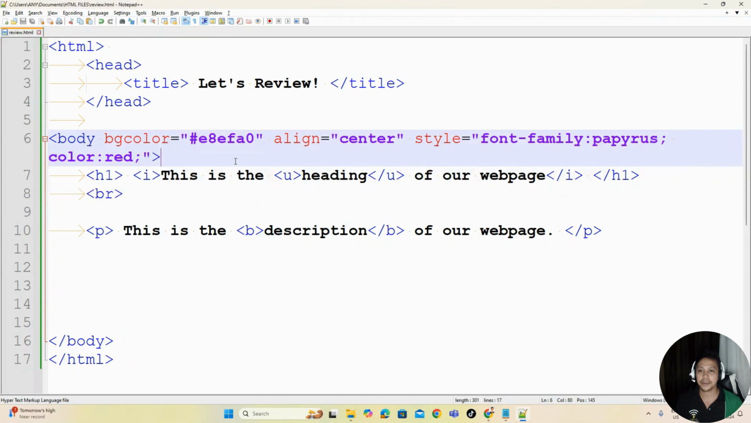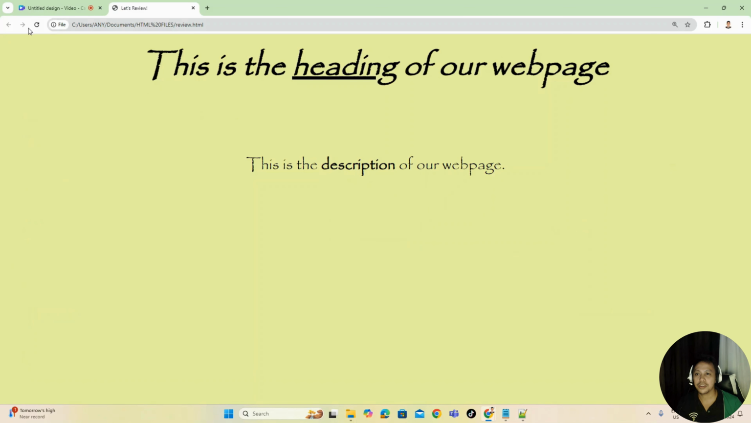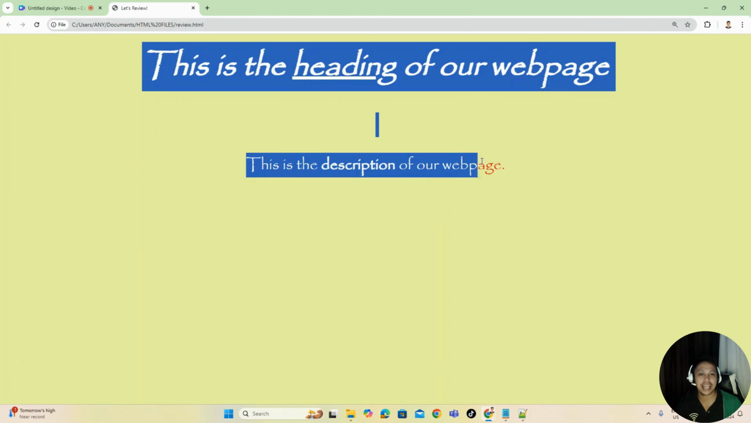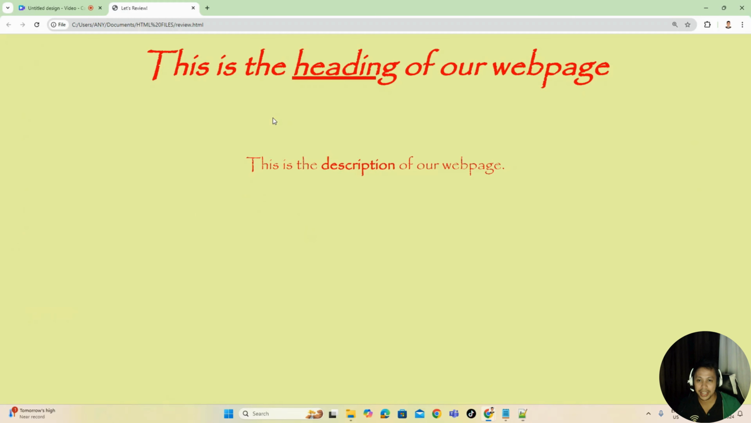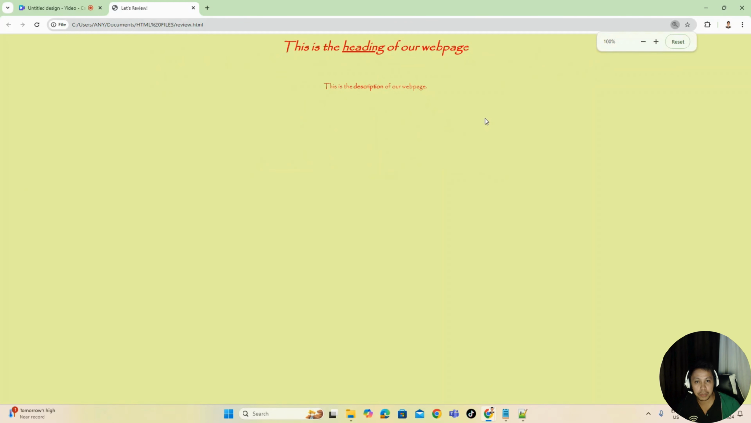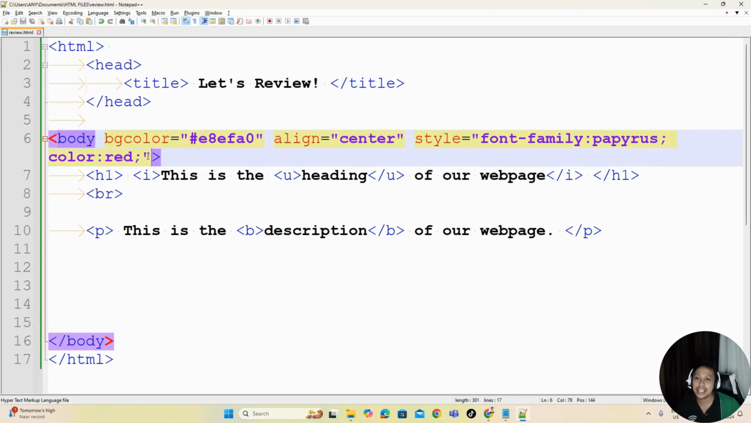So let's save our work. Go to the web page, refresh. Now all of the text in the body is in red and the papyrus font family. So let's go back to 100% here, and then let's change the font size as well. Again, font size is a property of the style attribute. So we will just add it after the semicolon of the property color. So we will put here font size, colon.